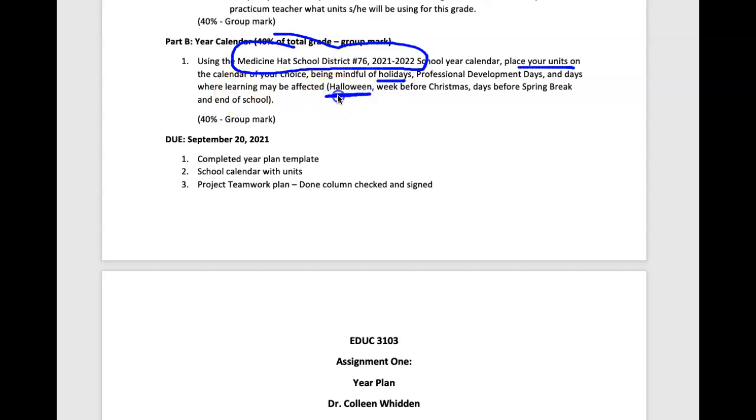You're probably not going to get a ton done on Halloween or that week before Christmas, so just keep those in mind. When you're putting units on this assignment, try to finish before you go on a major holiday so that you're not coming back and finishing a unit after spring break when the kids might have forgotten the details of it. Okay, so this is going to be due pretty quick, September 20th.